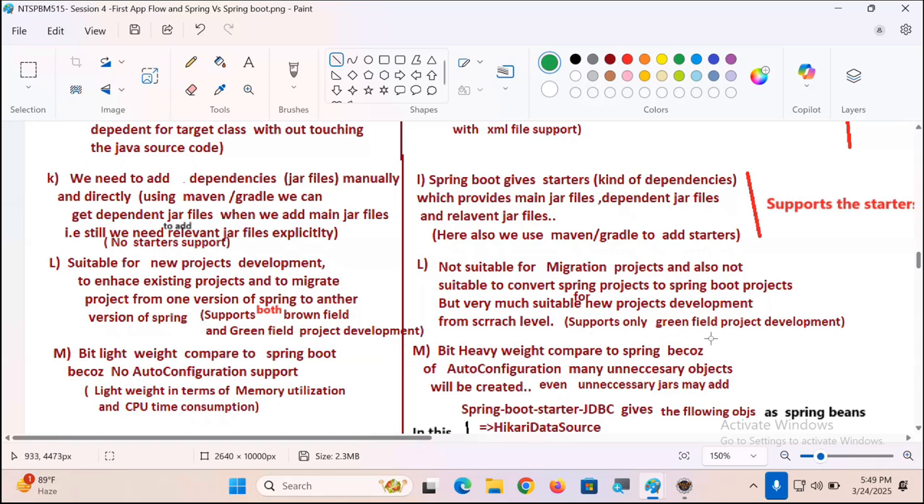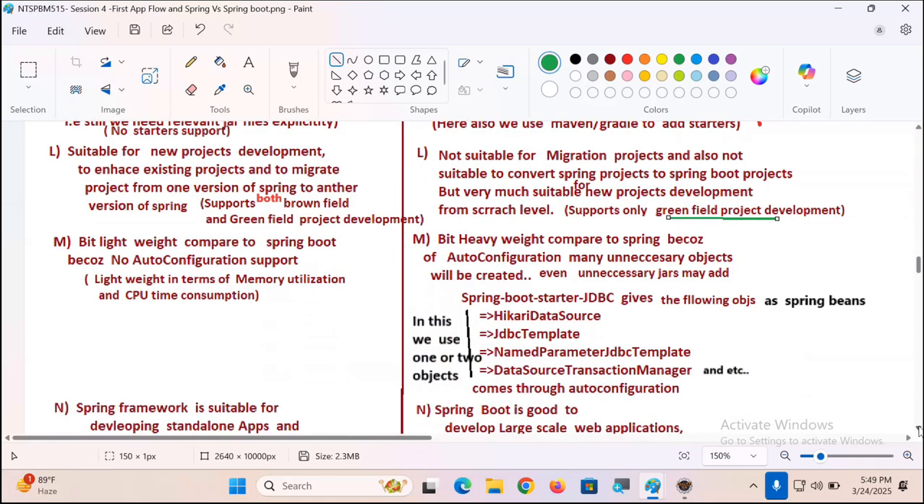Spring Boot supports only greenfield projects development. Are you getting my point there, guys?